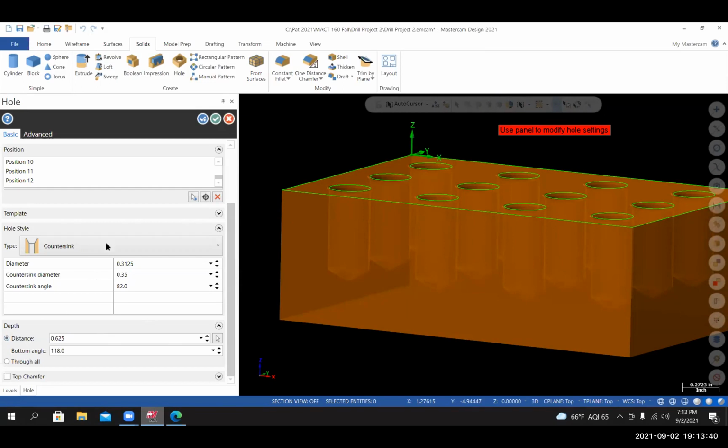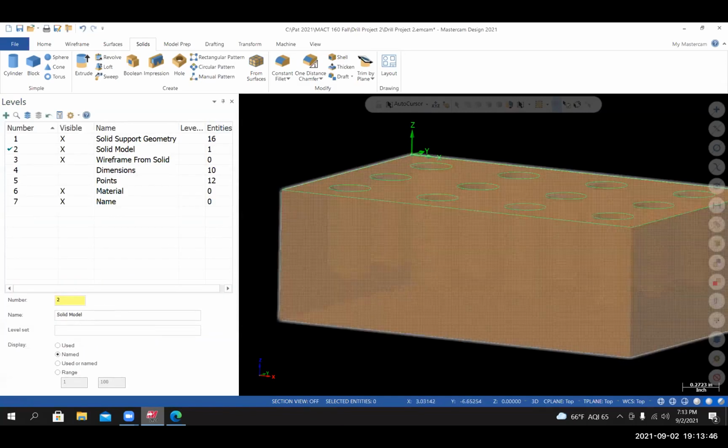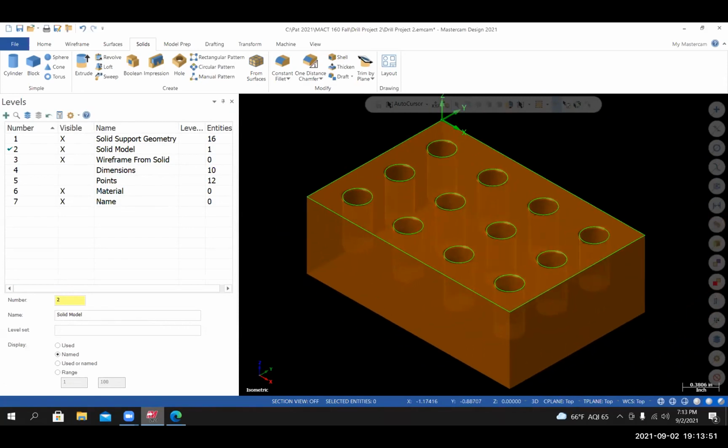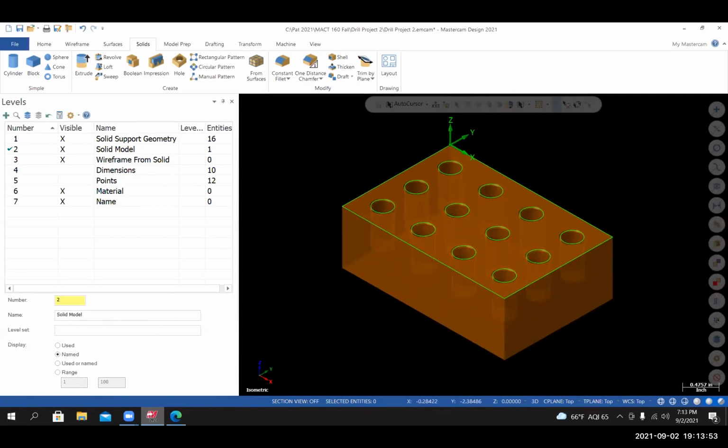From here, I think we've got everything covered. So select OK to exit the tool. Right click isometric, right click fit, right click unzoom.